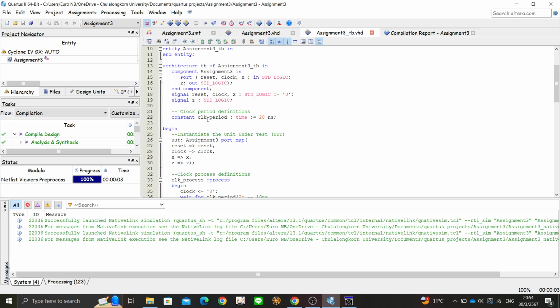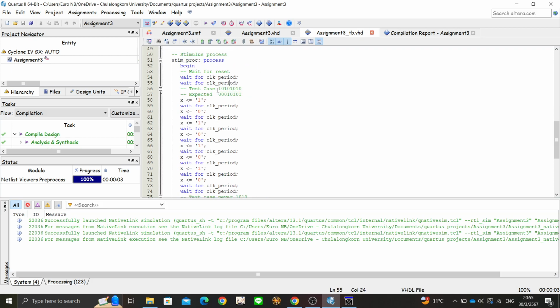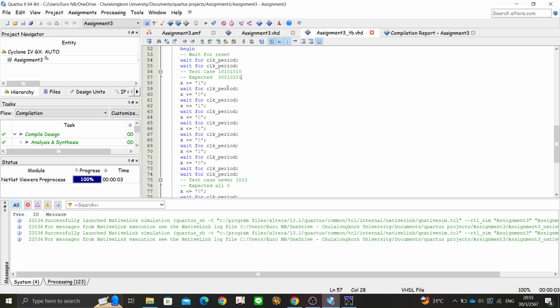To start the test case, when we start the simulation, we wait for 2 clock periods for the reset to do its job. The first test is for 10101010, so our expected value should be 00010101. So we will have x equal 1, then wait a clock period, then x 0 for a clock period, 1 for a clock period, 0, 1, 0, 1, 0.